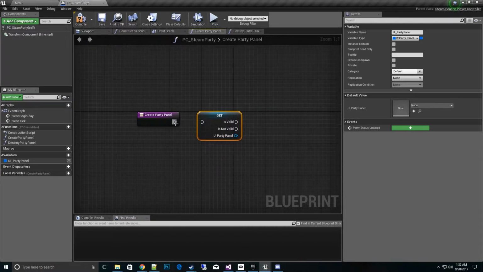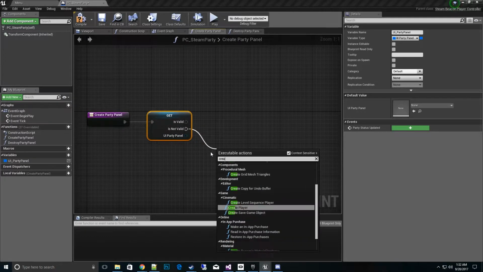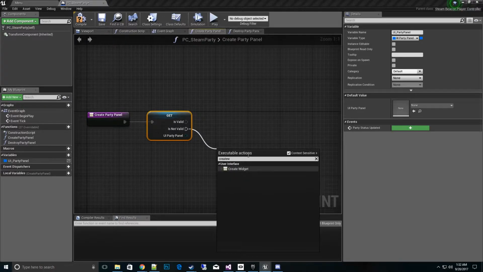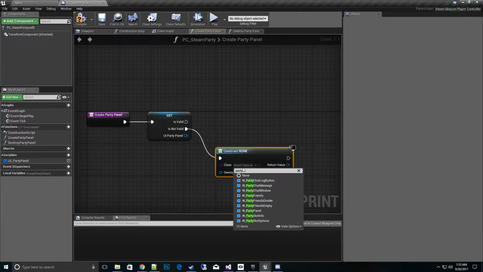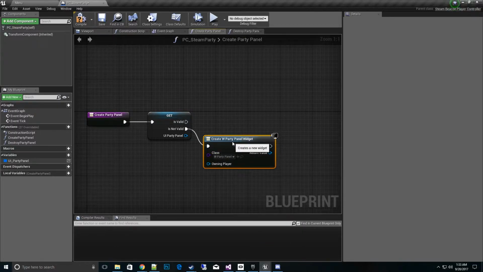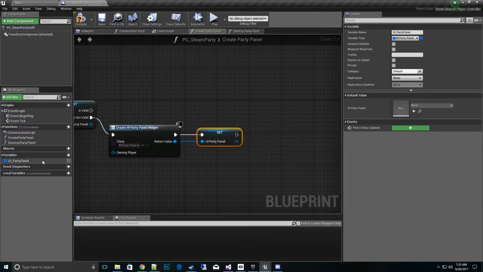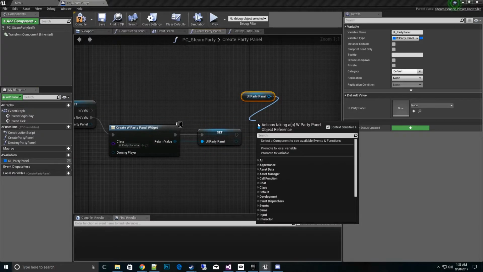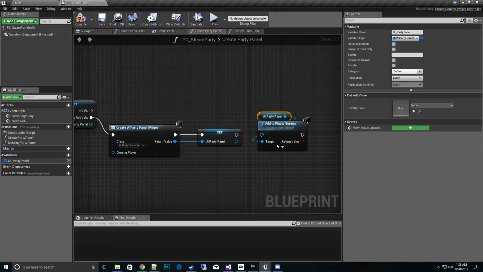Now this is kind of like a habit. You probably don't need to do this every time, but it's safe to do this way, right? So I want to go ahead and create a widget. Create widget, and then we'll do that at party panel. All right, party panel. And then what we want to do is set this to here. And now we have a valid party panel. And what we want to do is grab this and then set this to player screen, add to player screen. All right. Now some important things here.